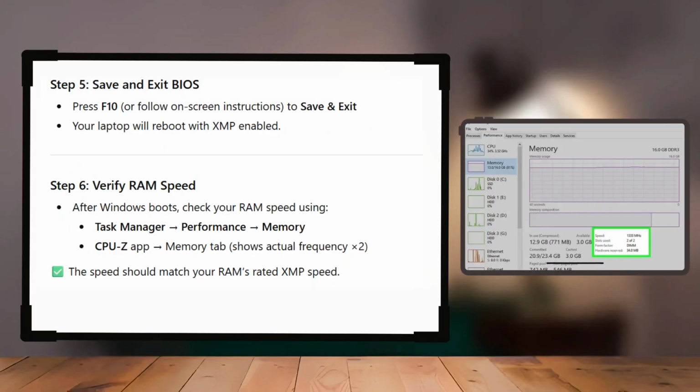After that, press F10 or follow the on-screen instructions to save and exit. Your laptop will reboot with XMP enabled.